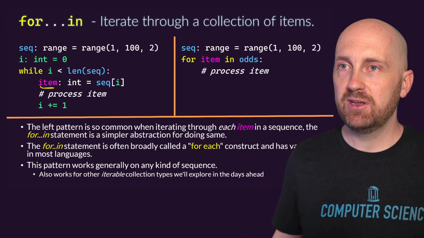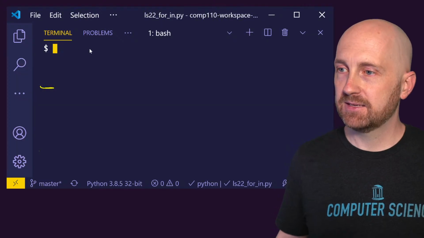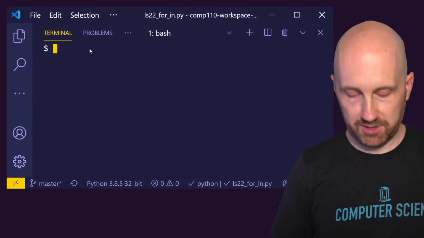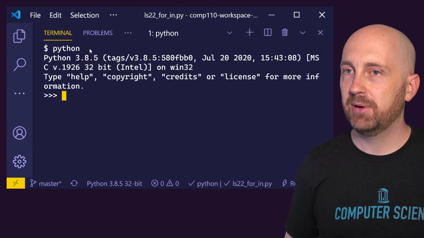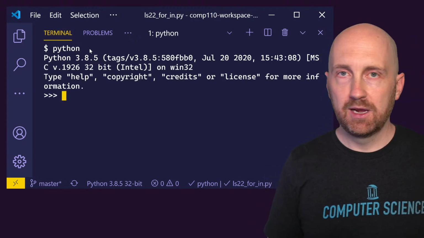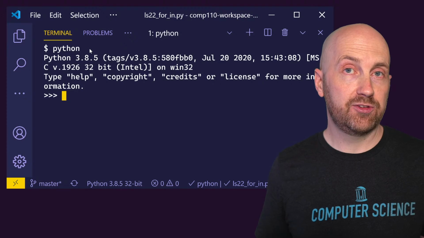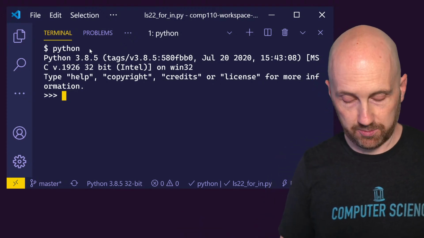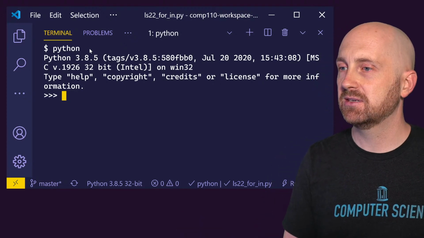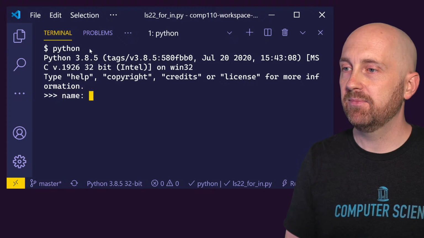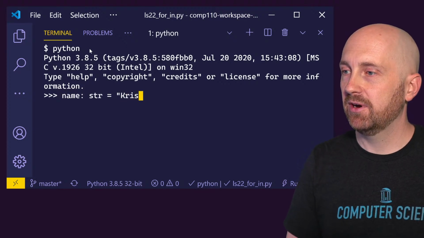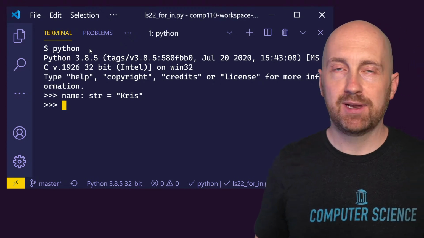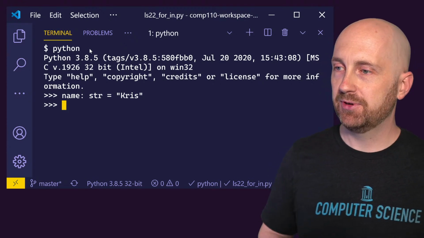So I think it's worth taking a quick stab at playing around with one of these. And I'm going to go ahead and start up my Python REPL. And let's try this with a string. We know that a string is a sequence. So maybe we set up a string such as name, and my name is Chris, right? And you can enter your name. And so we've declared our variable name.